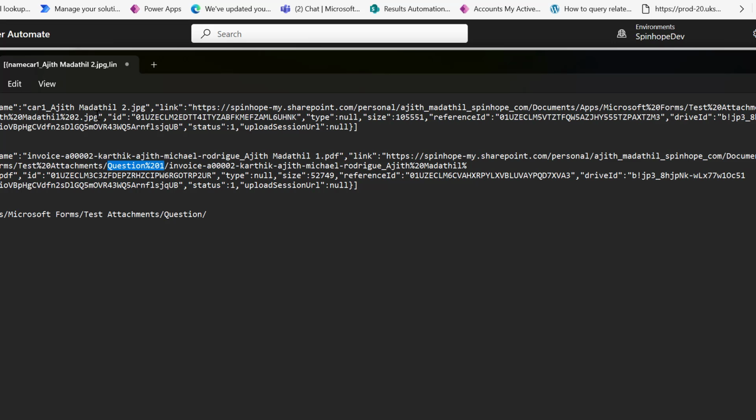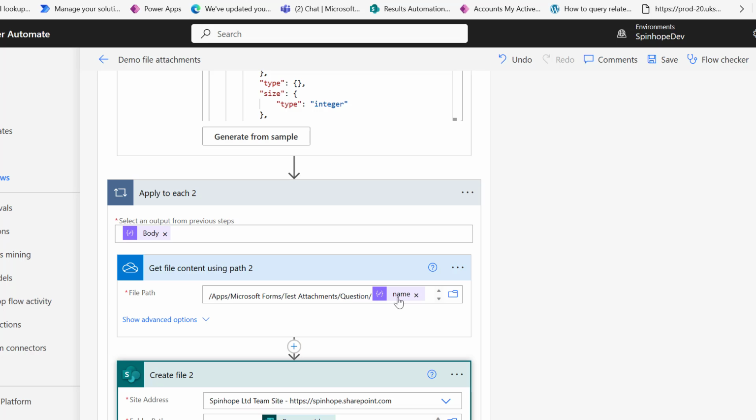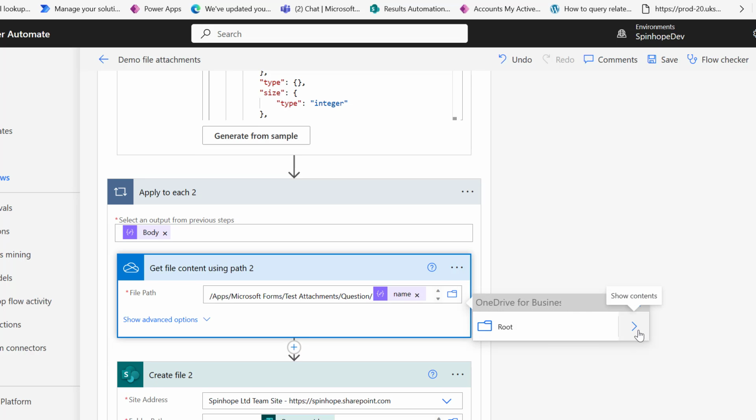See that? The other one is question only here. So that's a path I messed up earlier. Let me go and correct that. So here, what we want is, again, we need to click here and have a look. Make sure the name is correct.